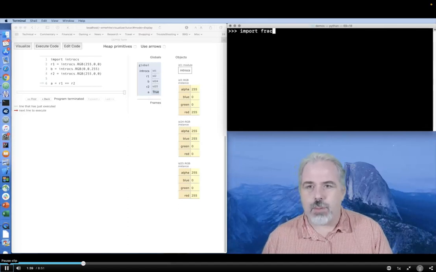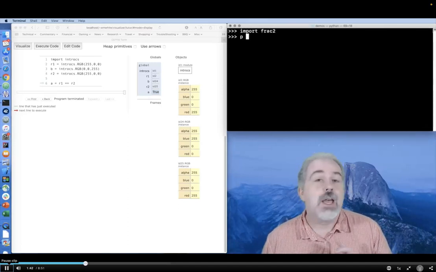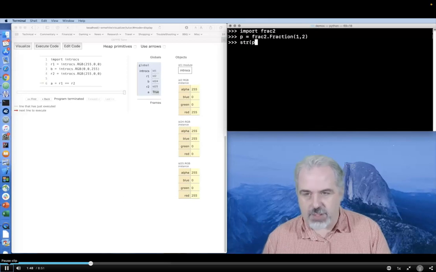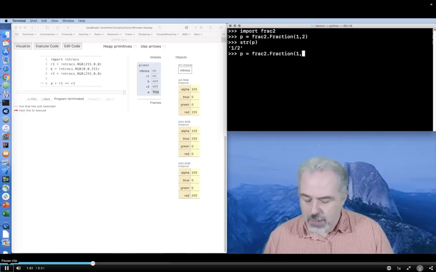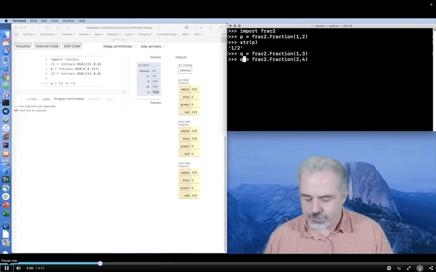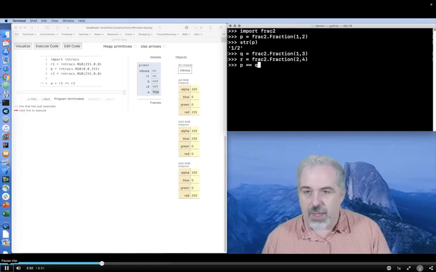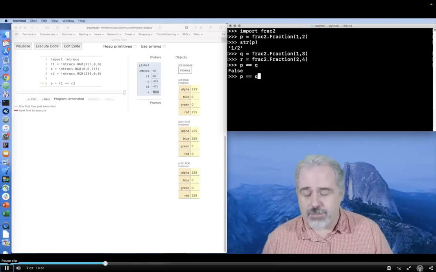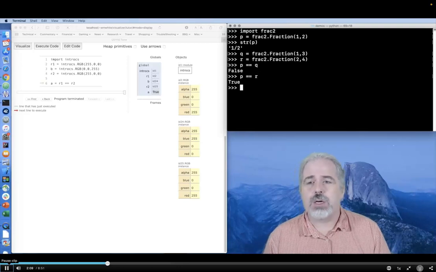So I'm going to import the module frac2, which has our fraction class, and I'm going to make 3 fractions. The first fraction I'm going to make is the fraction 1/2. There we go. That's 1/2. Make the fraction 1/3. I'm going to set that equal to q. And I'm also going to create the fraction 2/4. I'm going to set that equal to r. Now if I compare p and q, it tells me false, and that makes sense because 1/2 is not the same thing as 1/3. But if I compare p and r, it says true.